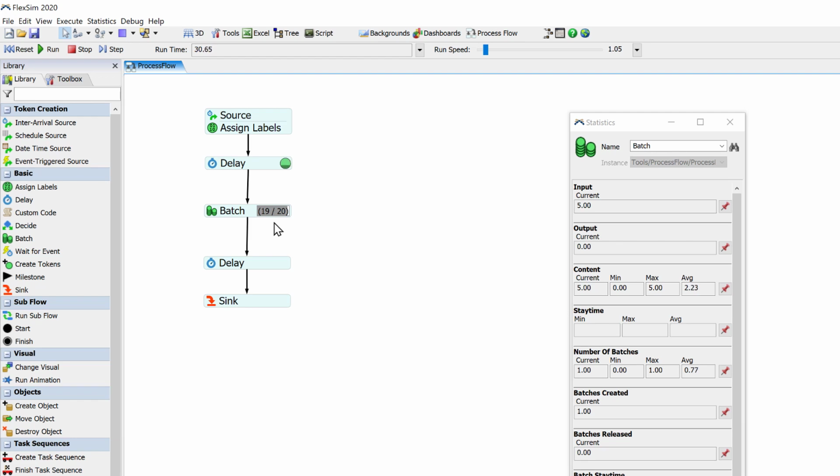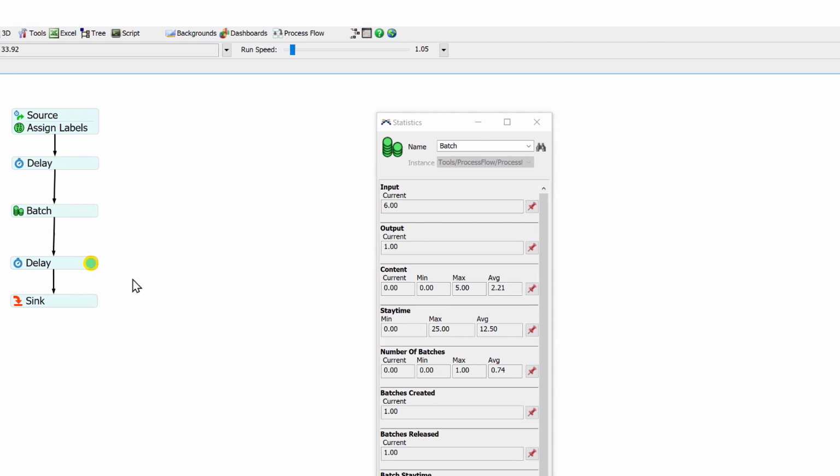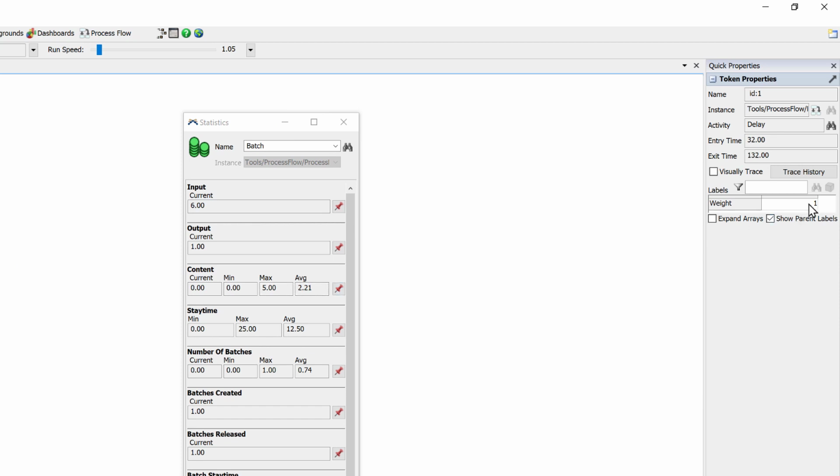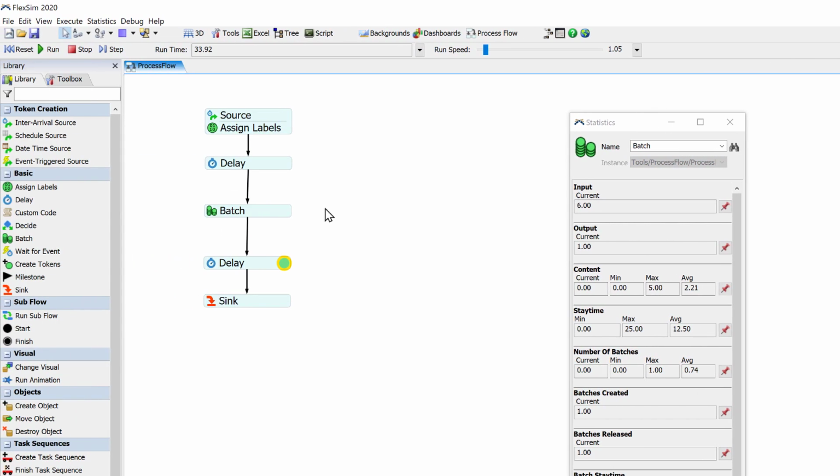The next one brought it to 19, and then let's stop. Okay, so the last token in made it hit our 20 mark or above. And what's its weight? Its weight is 1. Okay, 1, whatever. So why did it do that?